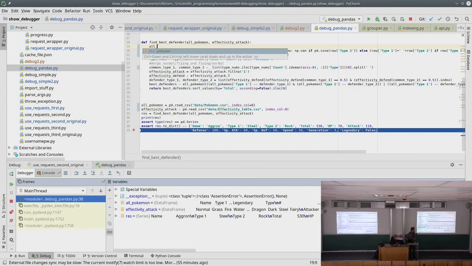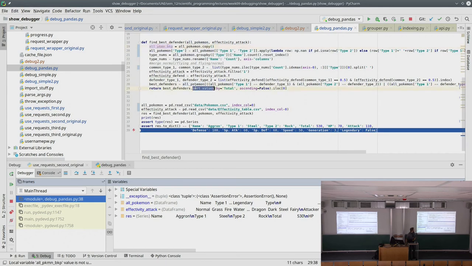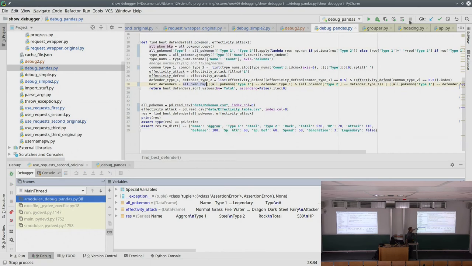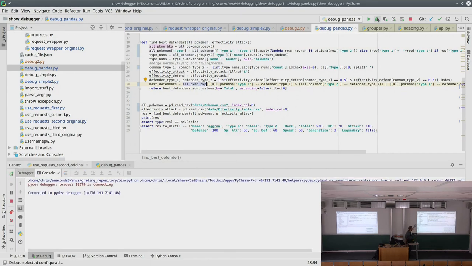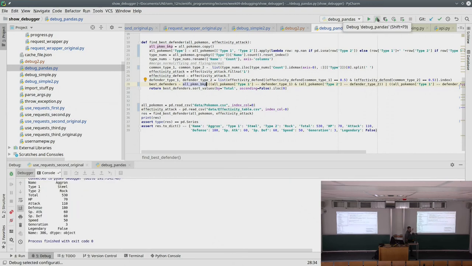So I'll make all Pokemon backup equals all Pokemon copy. And then I simply use the backup here. So this is just skimming over a lot of thinking, right? But I'm just telling you, in the debugger, it's so much faster and easier, and ta-da, we're done, no exception anymore. So this is how we fix it.